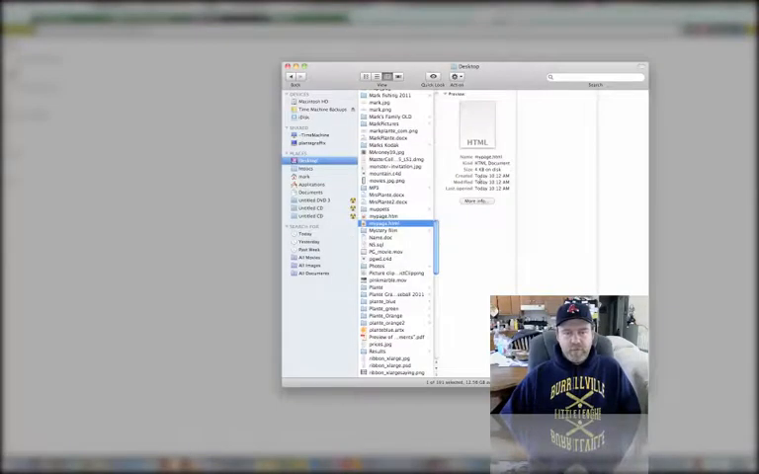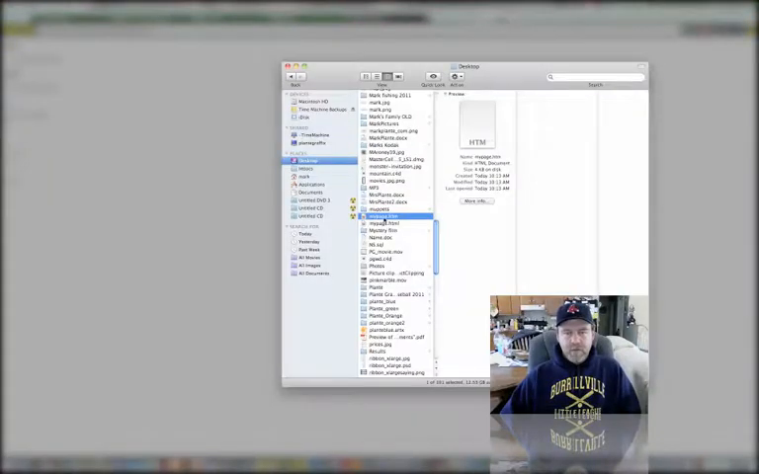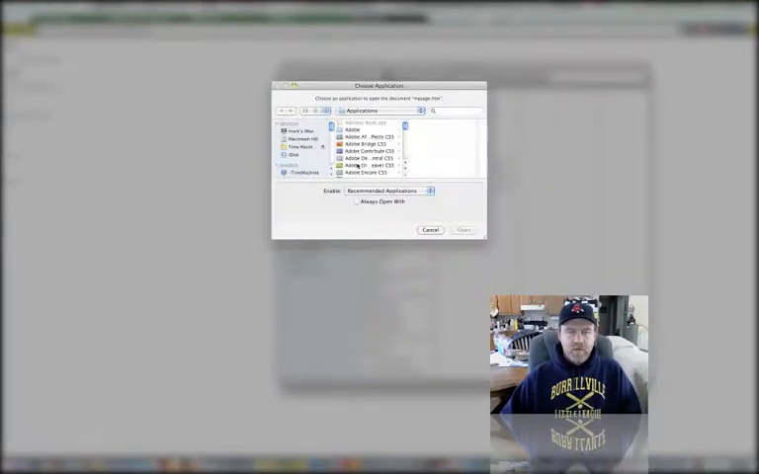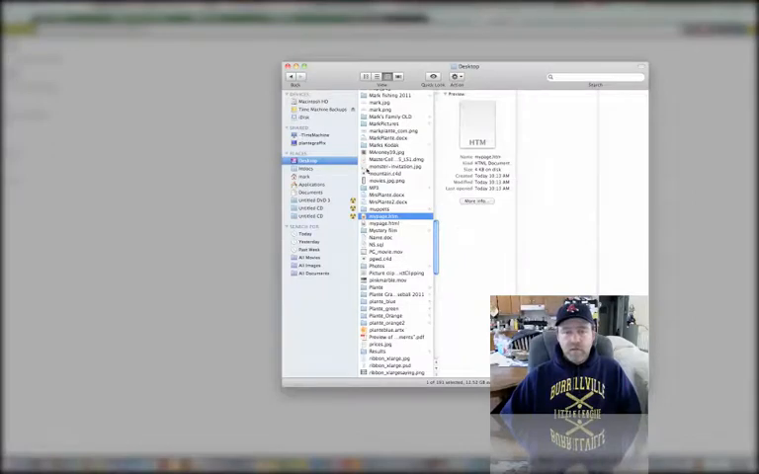Let's do this. I'm going to get a little technical here. And I'm actually going to open up this file within Dreamweaver. Oh, because I didn't... Let's try that. Still not working. So open this with... Okay, don't want that. Let's go to Other. And let's open with Dreamweaver. Okay.